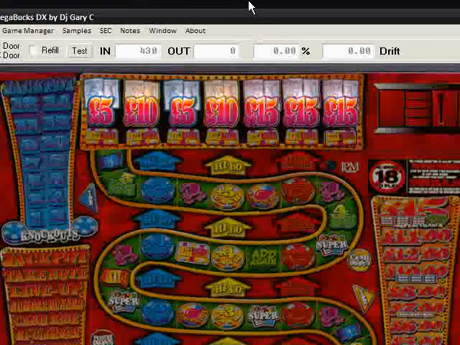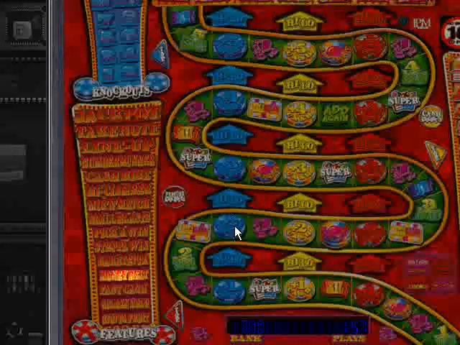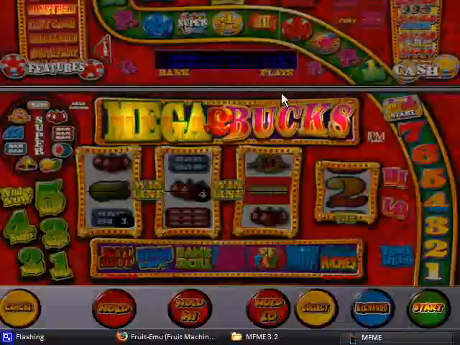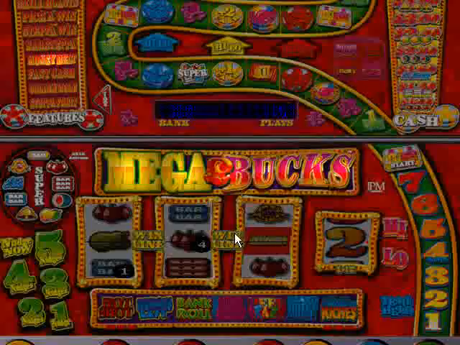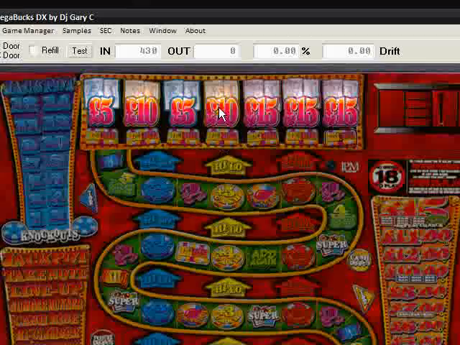Either way, this is the fruit machine. You just saw me win some virtual money. Yay! And thanks for watching my video. This is how to get one of the UK fruit machines working in an emulator.